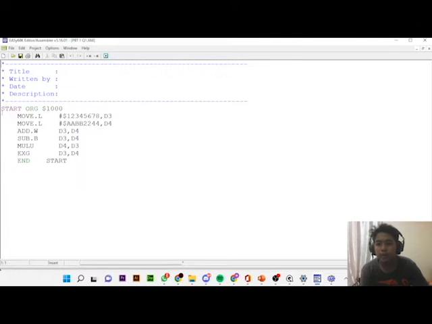First, you must start. You must input the start, origin, $ sign, and 1000. The meaning of the $ sign is hexadecimal number. Alright. After that, you must input move.l. L is a long word, and then put hashtag $ sign 12345678, and put comma and D3.